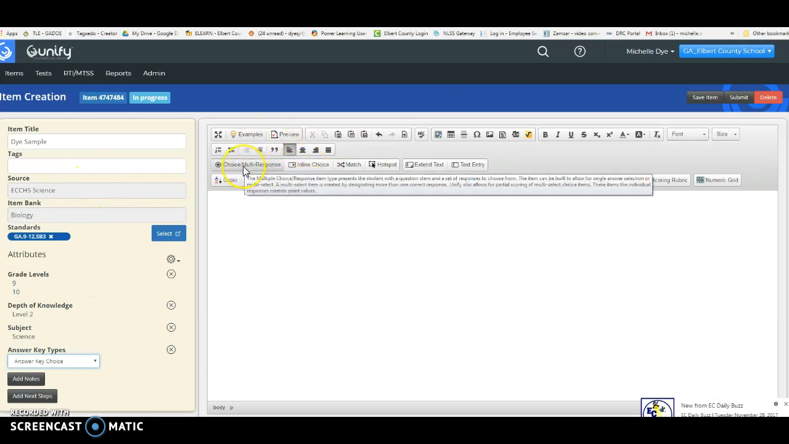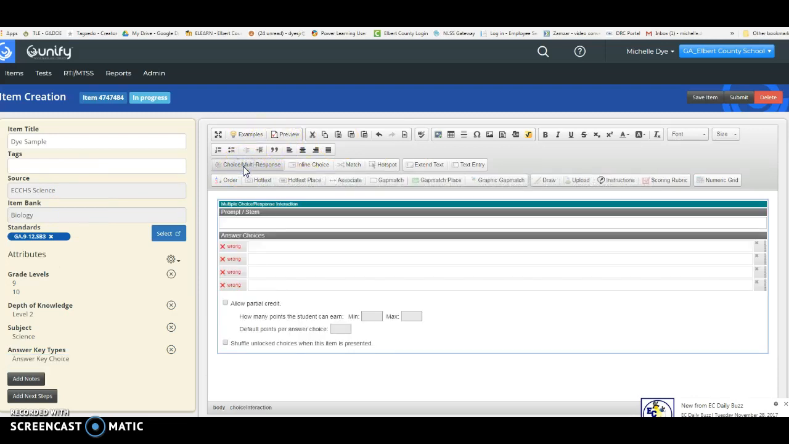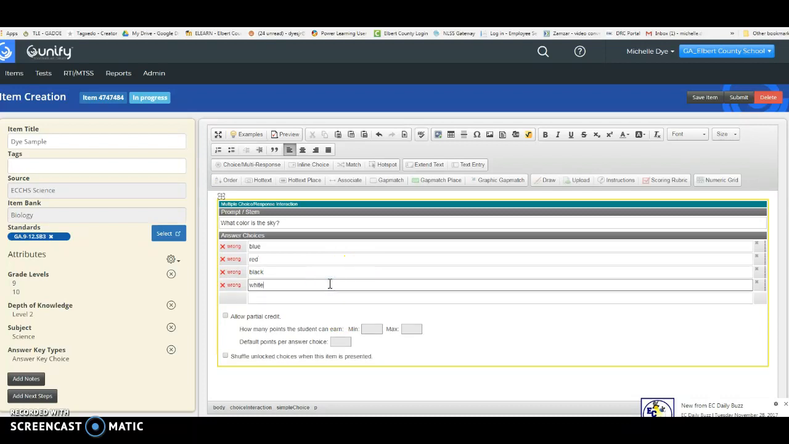Now I'm going to click this choice multi-response to do a multiple choice question, and I have a place to do the prompt or the question and a place to do my choices. For right now, I'm just going to type what color is the sky. I know that's not a DOK level 2 and it doesn't really pertain to science, but for right now, I'm just showing you how to type questions. So I'm going to type blue and red and black and white.